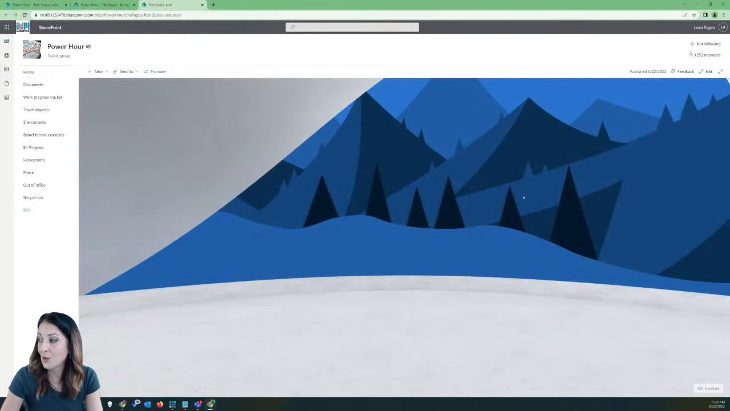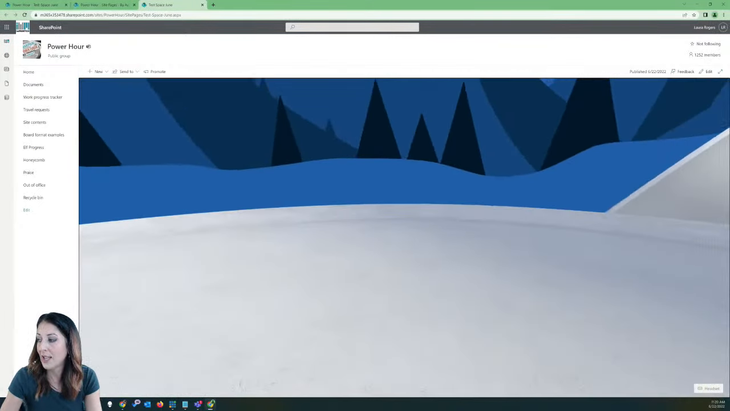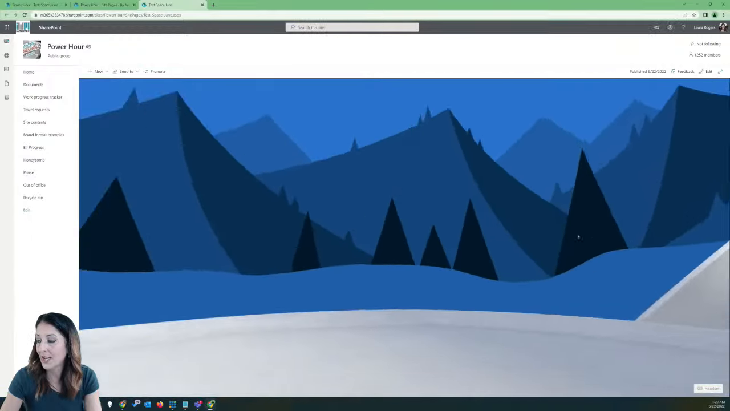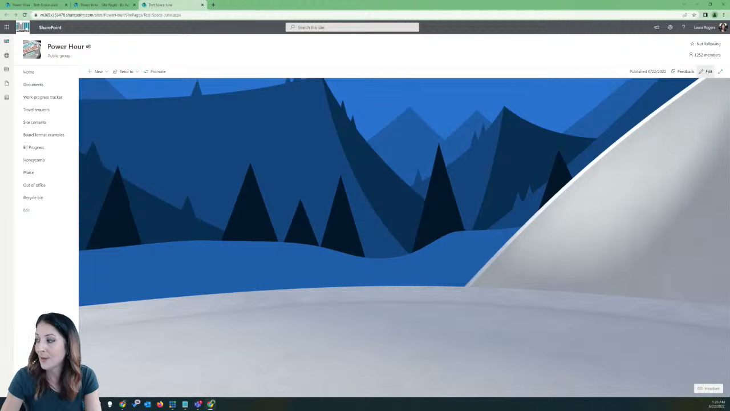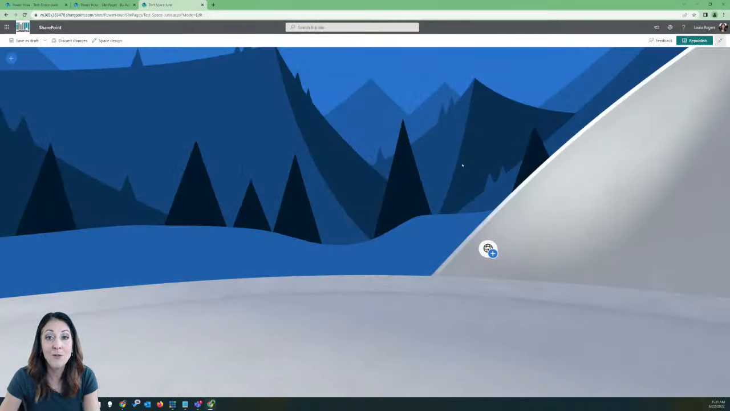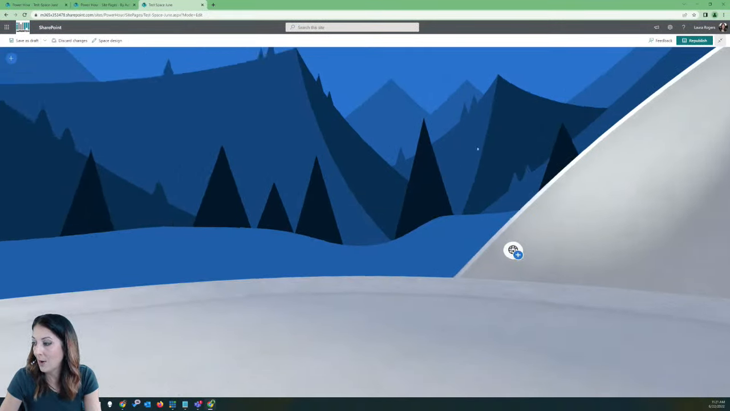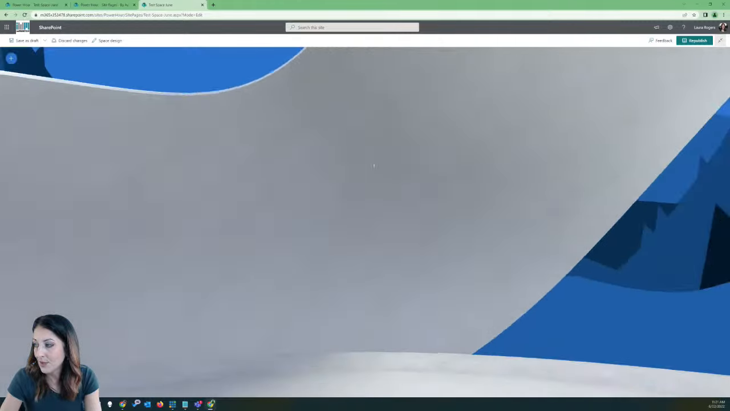And once you go to it, then you're in this interface you created. Now, this little background that it gives you when you're editing your SharePoint space, that background itself can also be a 360 image.